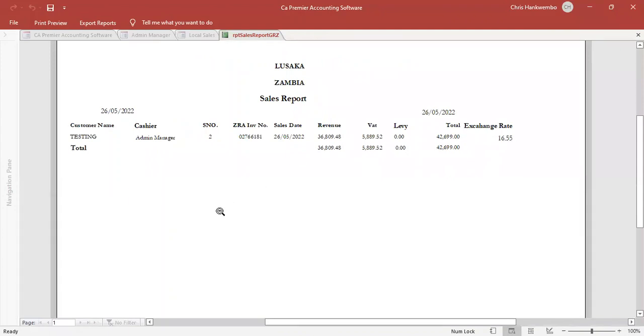The customer, whatever you sold, and the cashier name are also there. The invoice number, you remember this invoice number is there. Revenue, which is going to your income statement, the VAT, and if there is any tourism levy, but in your case it doesn't apply, it will always be 0.00. Everything is properly converted. Okay, so all these are done.